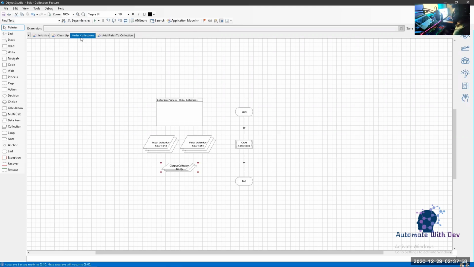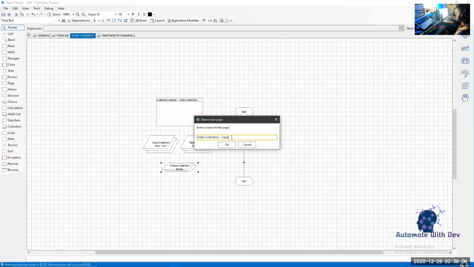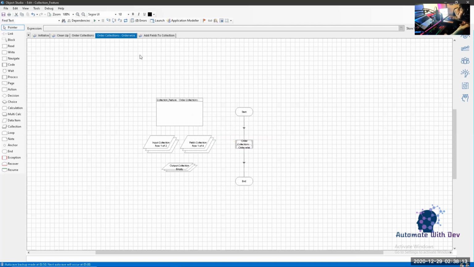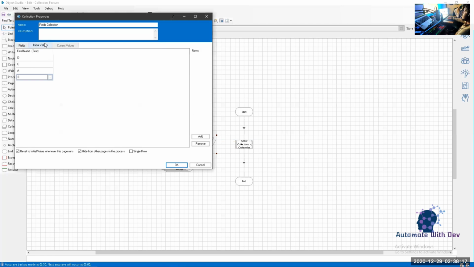So now I'm going to show you one more method in which you can do this. This is a different requirement. So now what I will do is click on duplicate. I will name it something like order wise. So what is order wise? I will tell you. This is a requirement where, let's say in my field collection, I have set these parameters like D, C, A, B, but sometimes I might want it in a descending order or in an ascending order. Like in a reverse order also I might want it, like B, A, C, D.